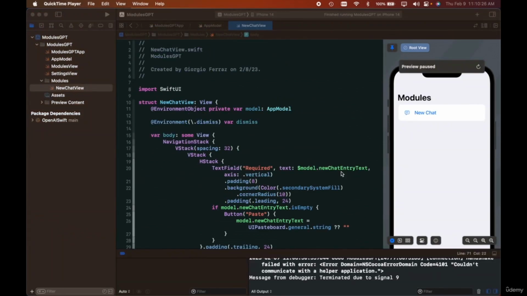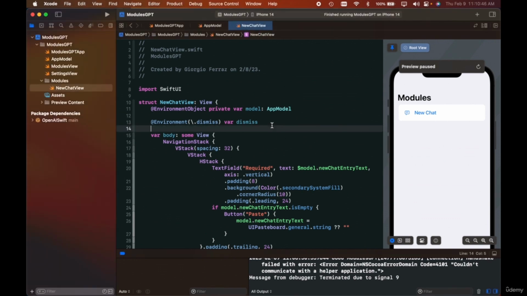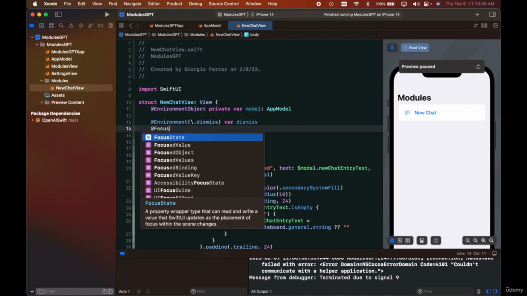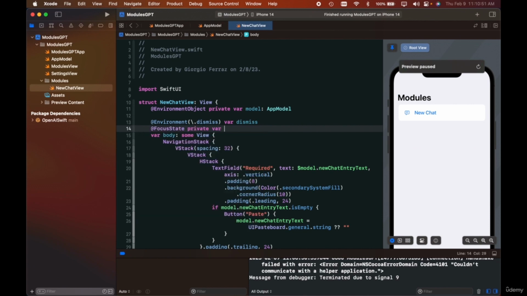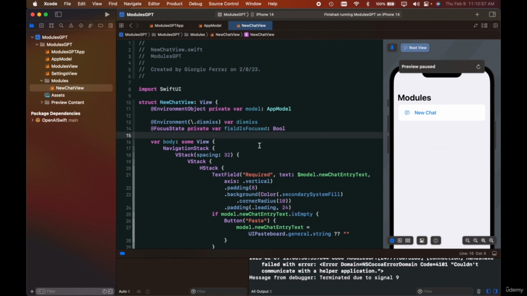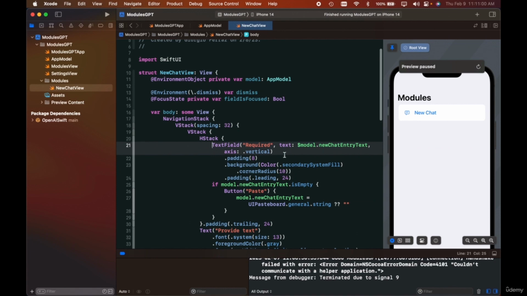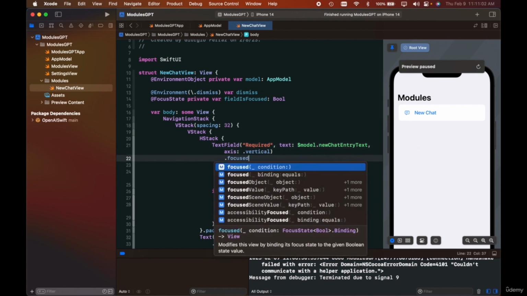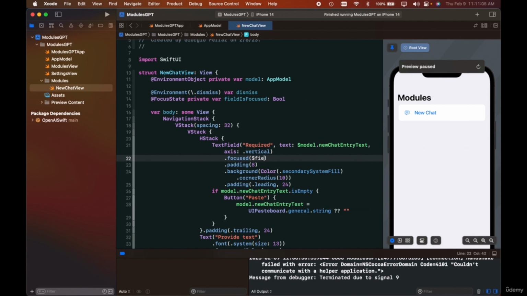In this lecture, we are going to finish building new chat view. First, we're going to wrap basically the whole thing in a scroll view, and this is going to allow us to view long outputs. We can scroll to view the long outputs, as well as add functionality to scroll the keyboard away when it's focused. And the way we're going to do that is using the FocusState property wrapper. So go ahead and add a FocusState private var, and we're going to call it fieldIsFocused. It's going to be a Bool. And then on the text field, we're going to say .focused, and then $fieldIsFocused.